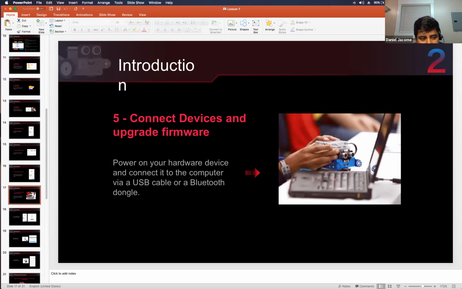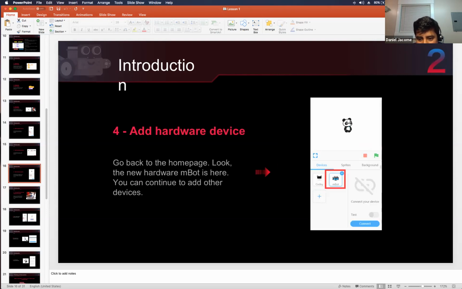Now, as far as connecting the mBot and making sure that it's communicating with your computer, once you have that device showing under devices, then you're going to plug in the USB cable. If you can look at me where I'm showing through the camera, you're going to plug one end of the cable to the side where the USB port is for the mBot, and the other end will just go to the computer.